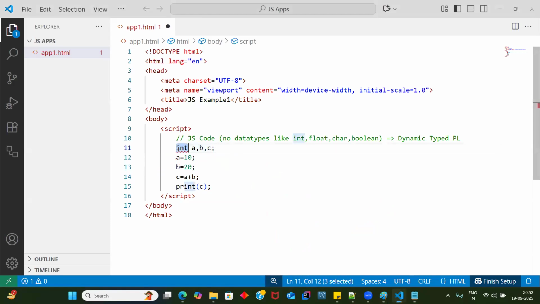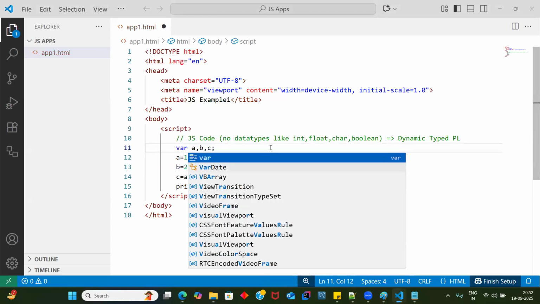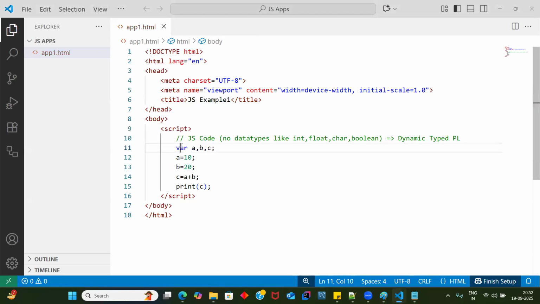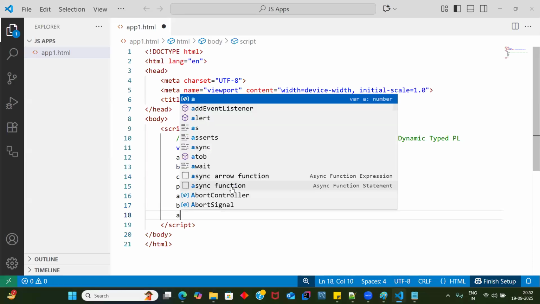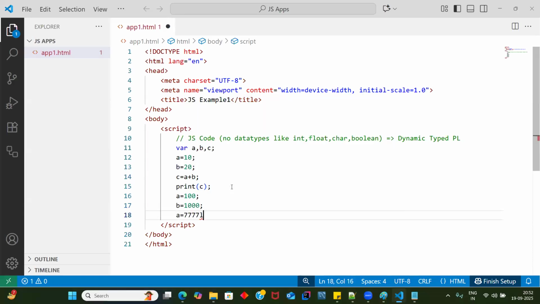Now, in JavaScript, we use a keyword called var for declaring variables. Nothing but these A, B, C values you can change, guys. You can change them like this, n number of times. That's the reason they are called variables.